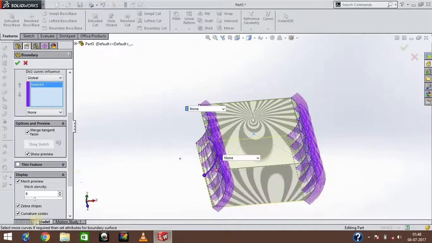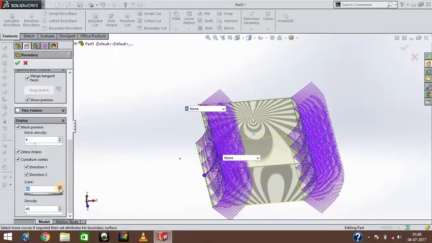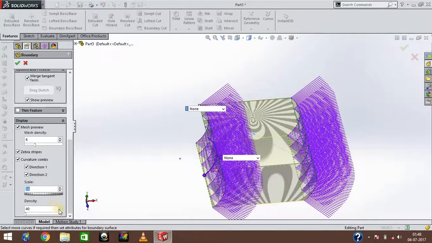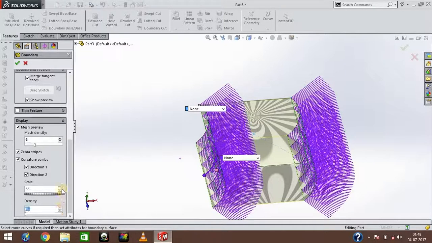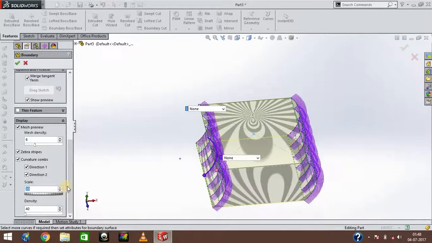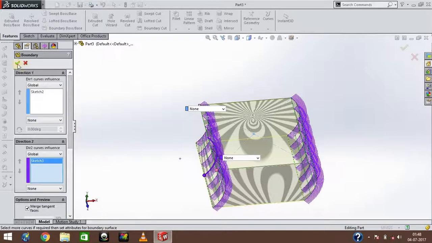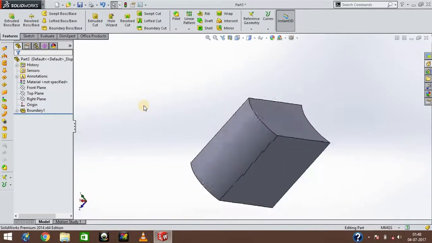When you select the curvature comb, these options appear. This is the scale. If you increase it, see the curvature combs in length are increasing, and the density, they increase in density. These are the options which you can use to make your feature smoother and the way you like. So select OK, and that is what the boundary base feature does.